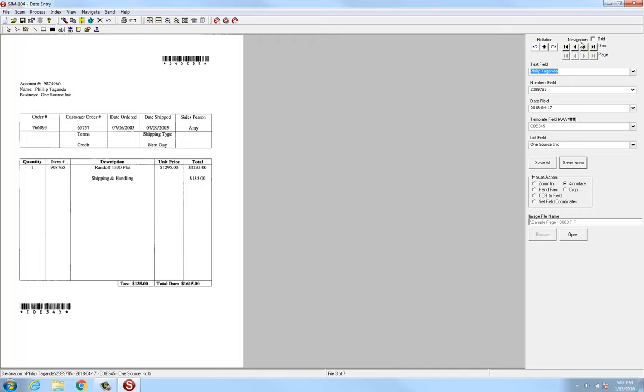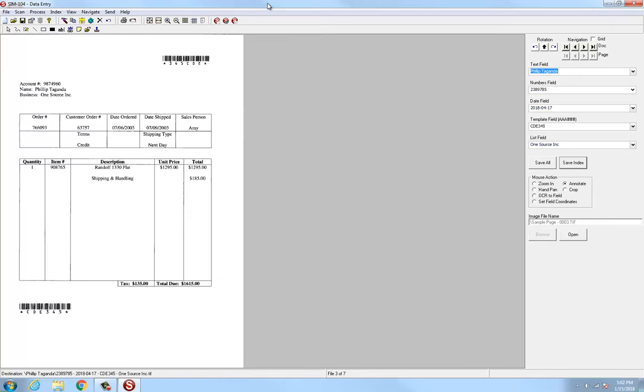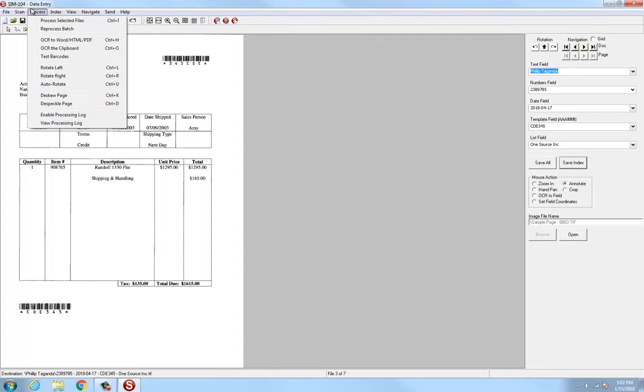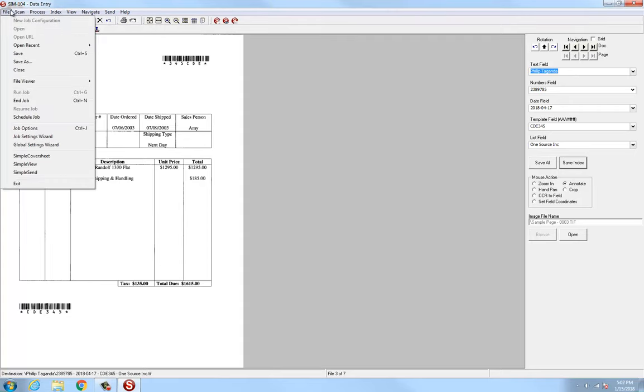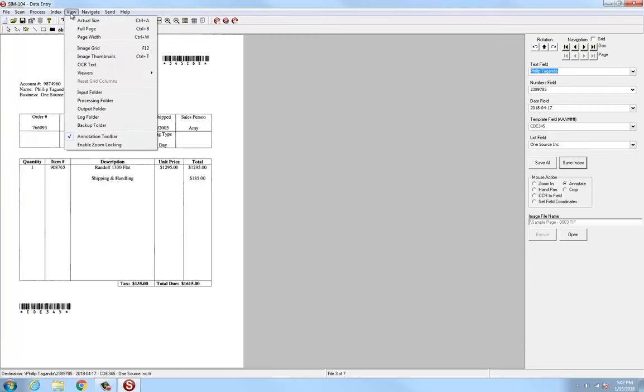Now the Save Index button is what applies the indexes to the page, but there's also shortcuts for most of the options within SimpleIndex. So for instance, for the Save Index button, I can hit Enter and that will click Save Index. And if you go up to the menus, you can see that all of the different processes for the most part have shortcuts. So for instance, Save is Control S. I can refresh our lists by clicking Control View. I can change the size of the pages with the shortcut keys and things like that.